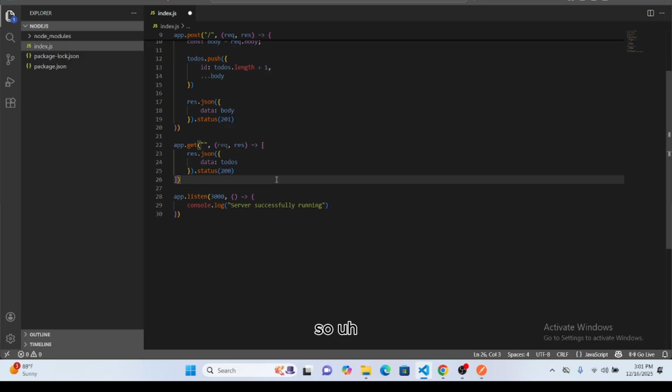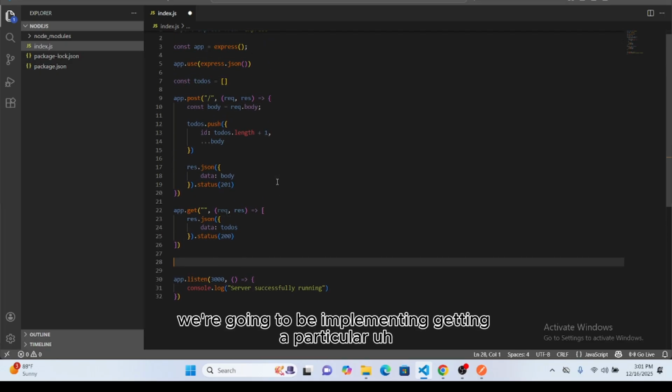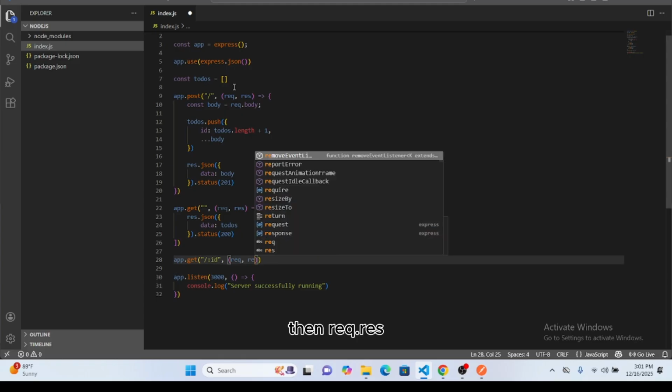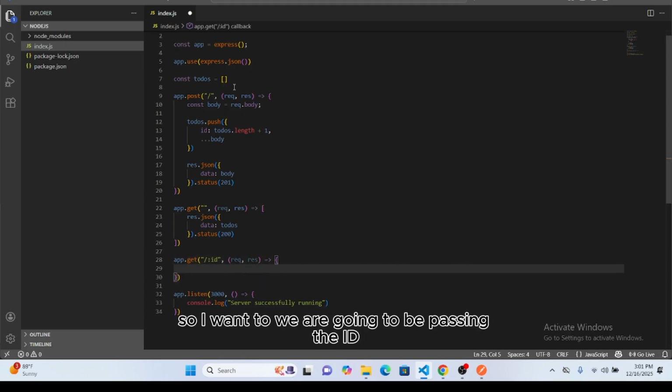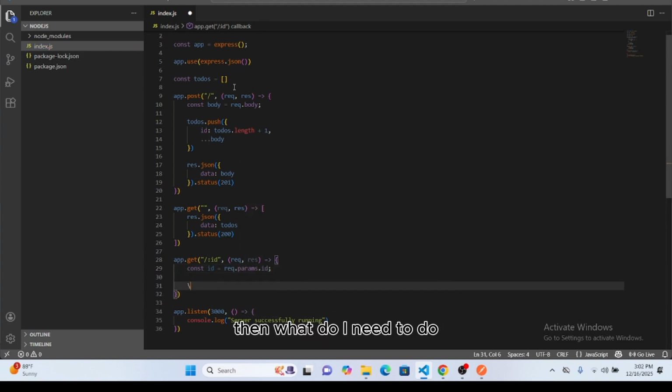Okay, all right. So we are going to be implementing getting a particular ID, a particular task. So if I have dot get, I want to receive the ID, then request, response. We are going to be passing the ID we want to get as a parameter. So I could say id is equal to request.params.id.